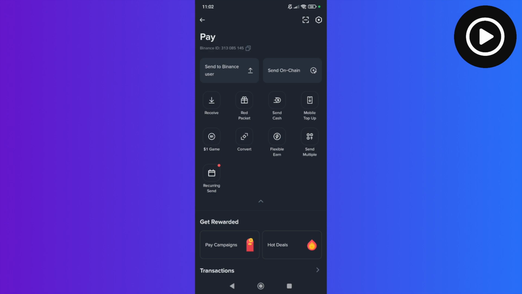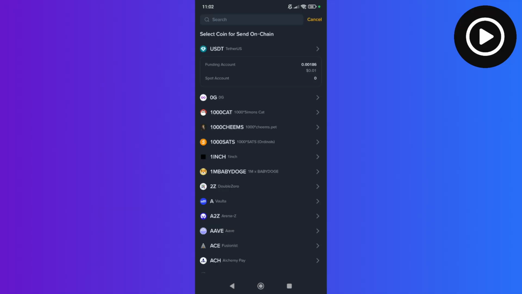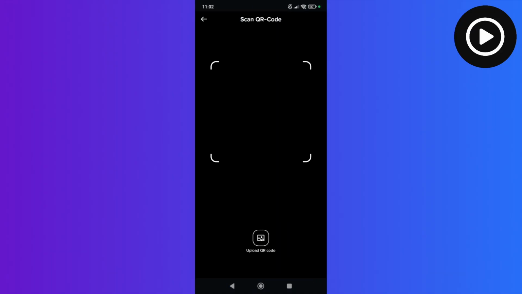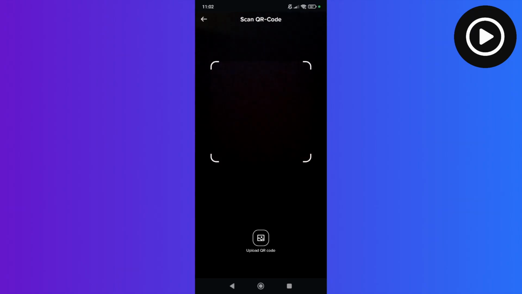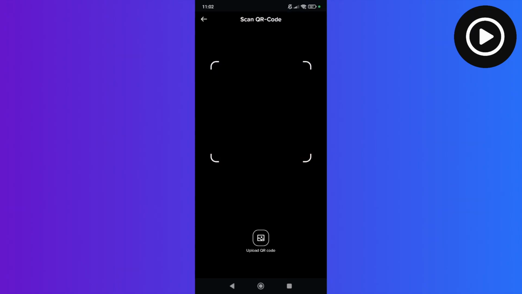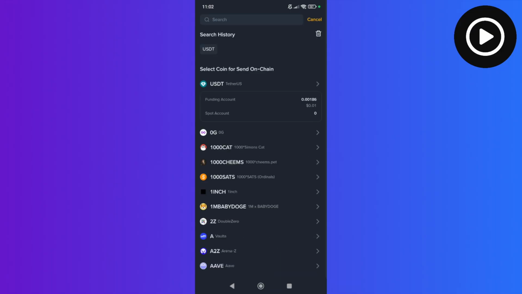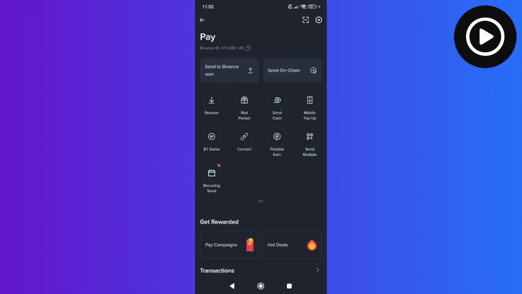Now the second way to pay someone is send on chain by clicking on the send on chain option and then select the crypto that you want to use, for example USDT here, and then you will need to paste their address and choose the network and the amount that you want to pay. You can also use the QR code scanner to basically scan their QR code for address. There is also an option to scan the QR code for the user directly.